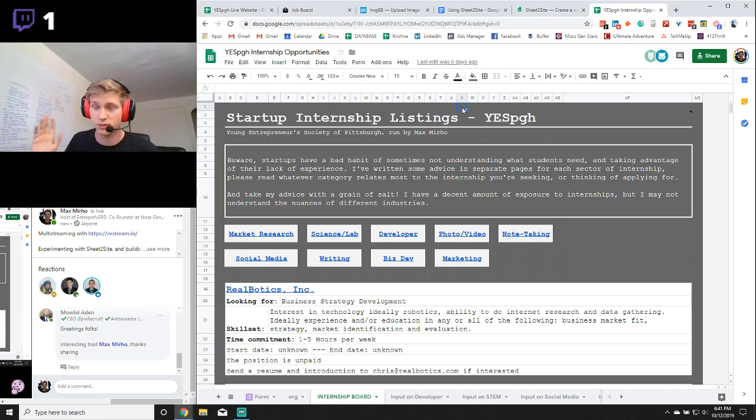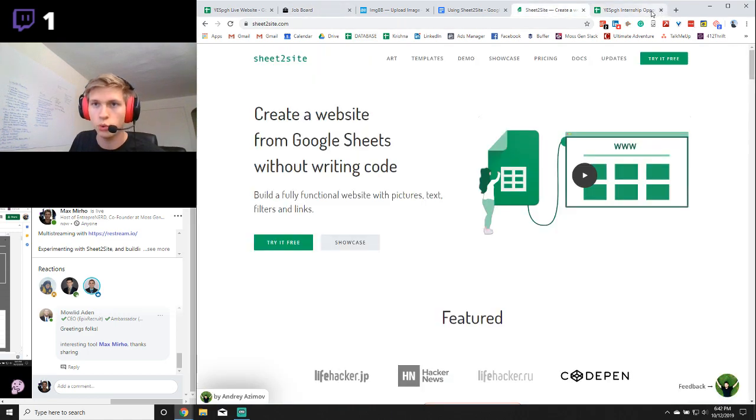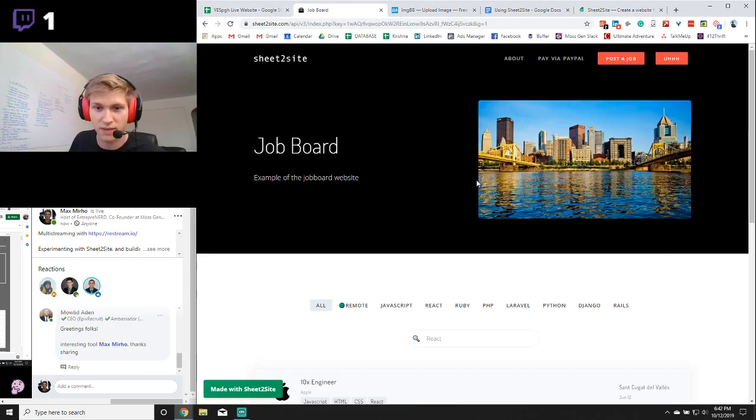Google Sheets is super flexible. You can use it for whatever you want. But we're going to be building an actual website using a tool called Sheet to Site. Hooray! So that's what Sheet to Site does. This is all auto-generated from a Google Sheet.